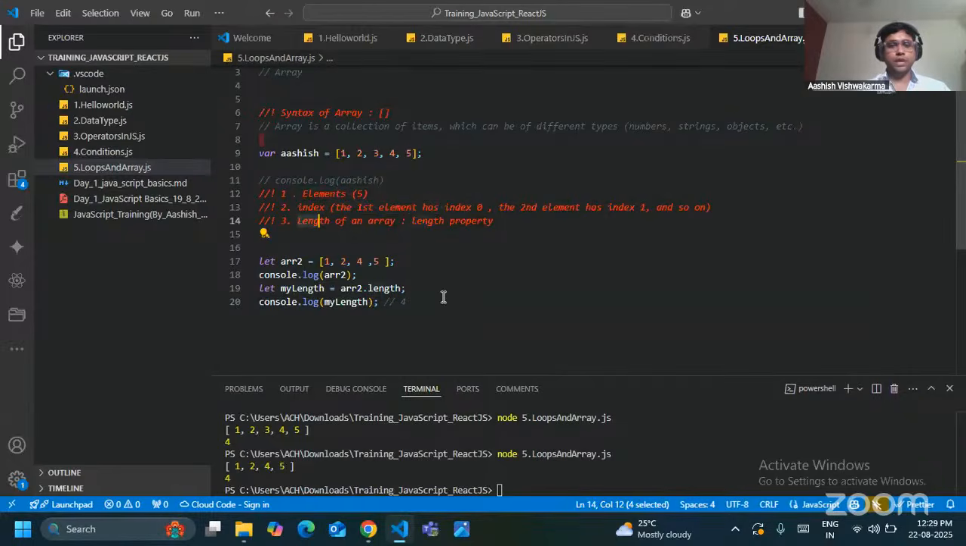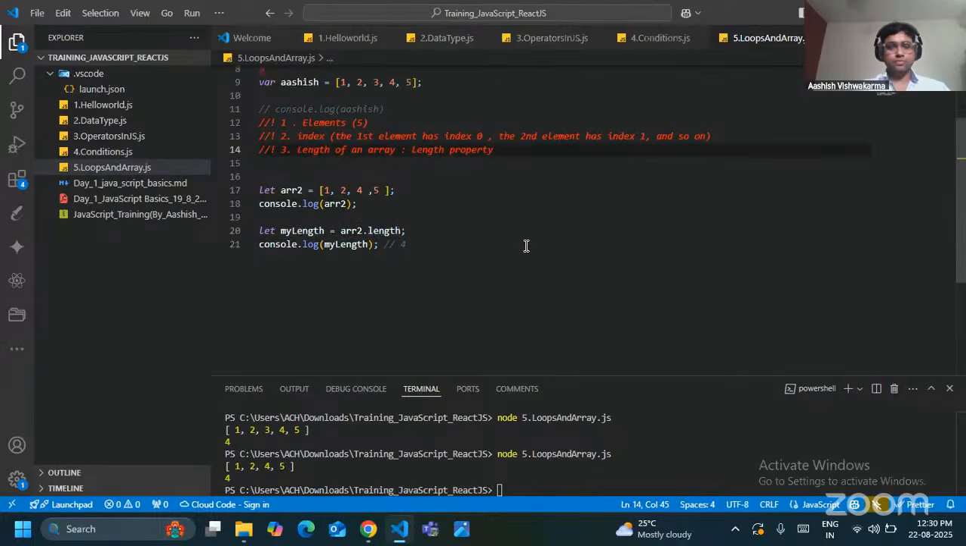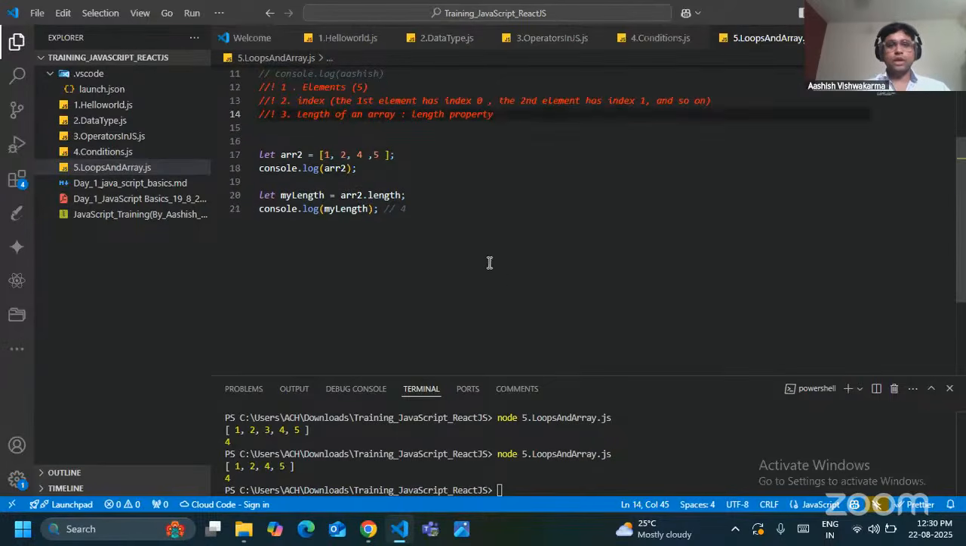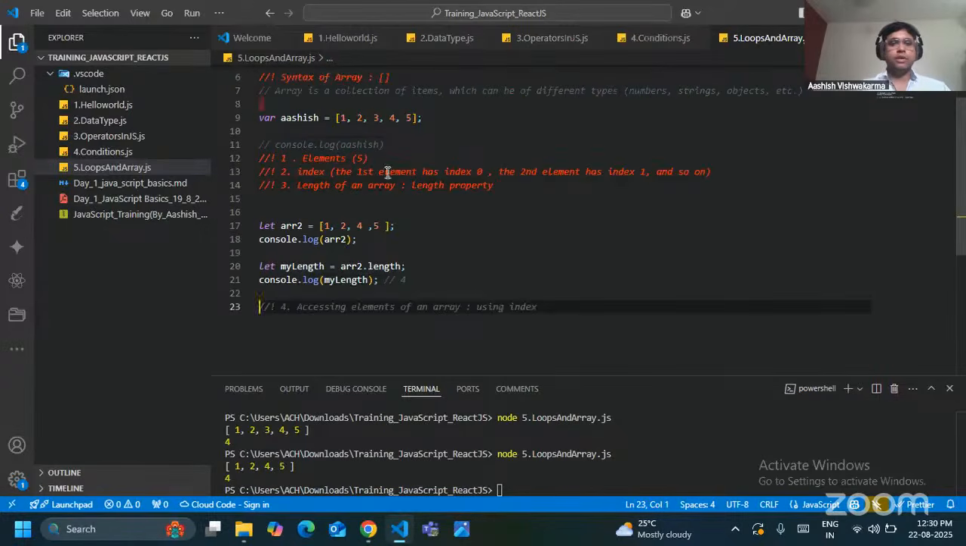So how can we check the length of any array? We just have to create a variable in which we can store the length. So we are counting the length. How? Array of 2, I mean array2.length. Length is an inbuilt property that provides us the count of elements in JavaScript, right? So this is an array, and this is how we can check the length.